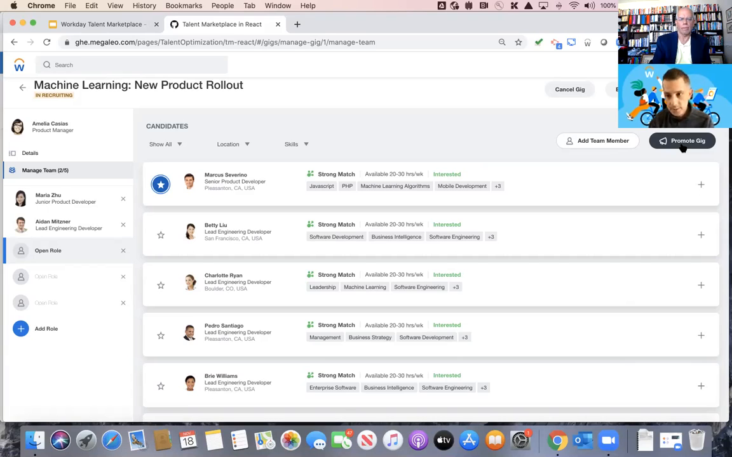However the customer has set this up, it will notify those folks that have been matched either via email, via Workday notification. We even have integrations into things like Microsoft Teams and Slack, where it'll notify them right in there that, hey, Amelia has this gig. You've been matched to it. Go take a look. Now, I'm going to flip over to Marcus, right?